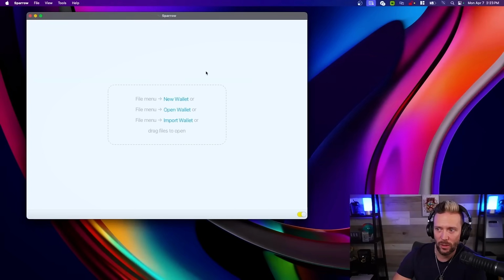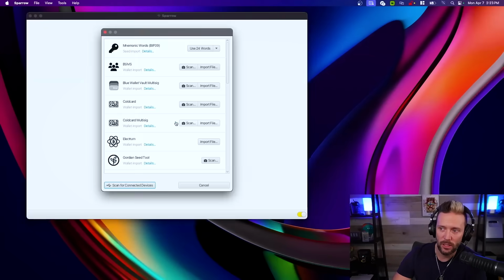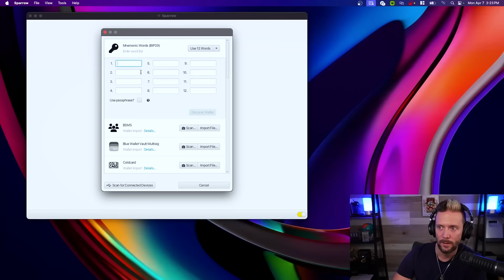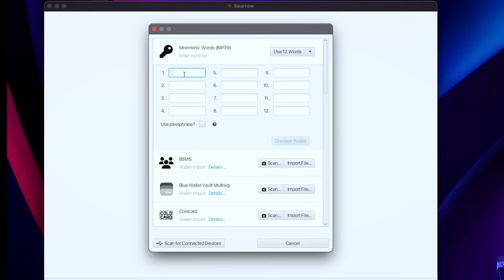So I'm going to click on Import Wallet. And this gives me a little pop-up. And I'm going to say, hey, I've got a mnemonic. I've got a seed phrase. And my seed phrase is how long again? It was 12 words. So I'm going to choose that. And hey, it looks like I could type in my 12 words right now. I'm going to do that right ahead.